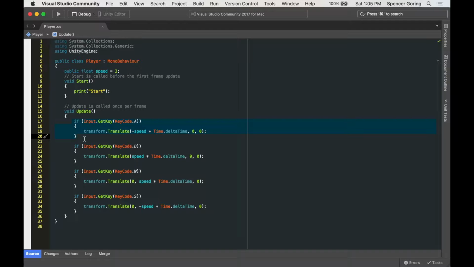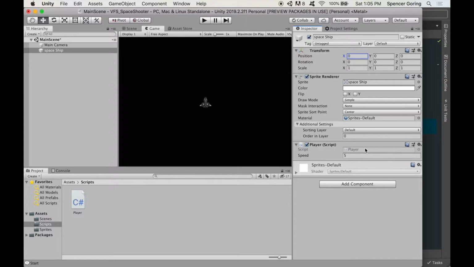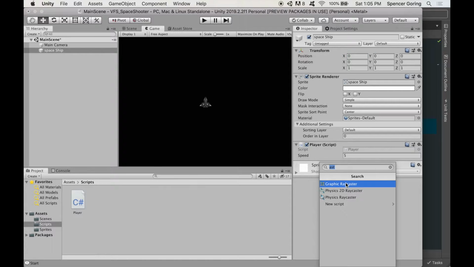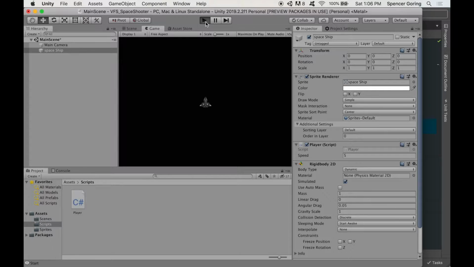To start off here, what we're going to want to do is go into Unity. And we're going to want to add to our spaceship, or our player thing, a rigid body 2D. Not the rigid body, but the rigid body 2D. And we click that, and it'll add this kind of component on it. Now this is going to do something funny if you click play, so let's just see that. It's going to make you fall.